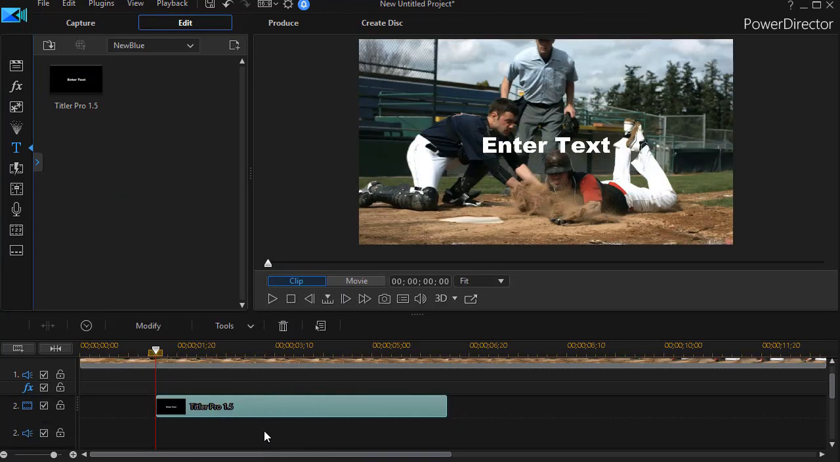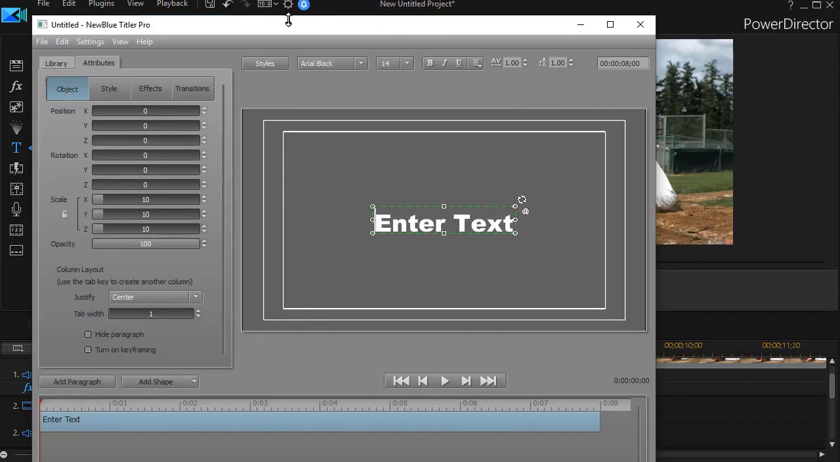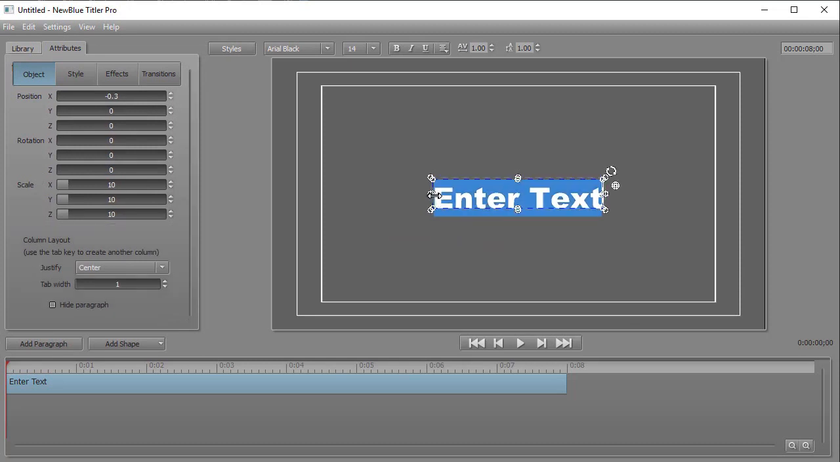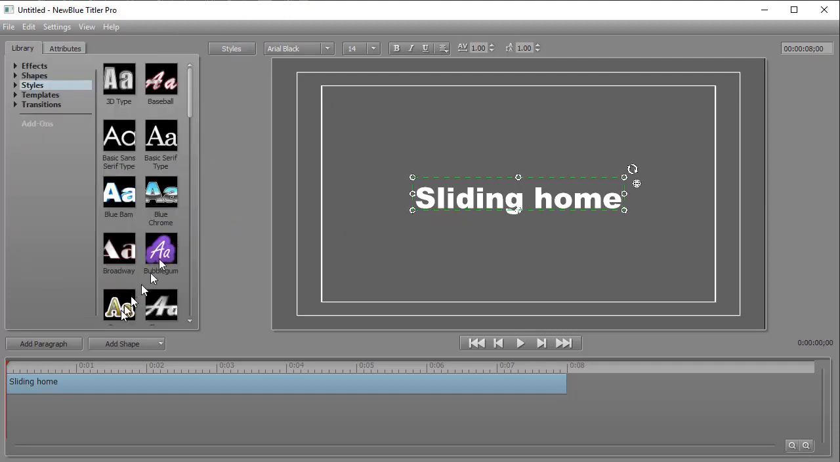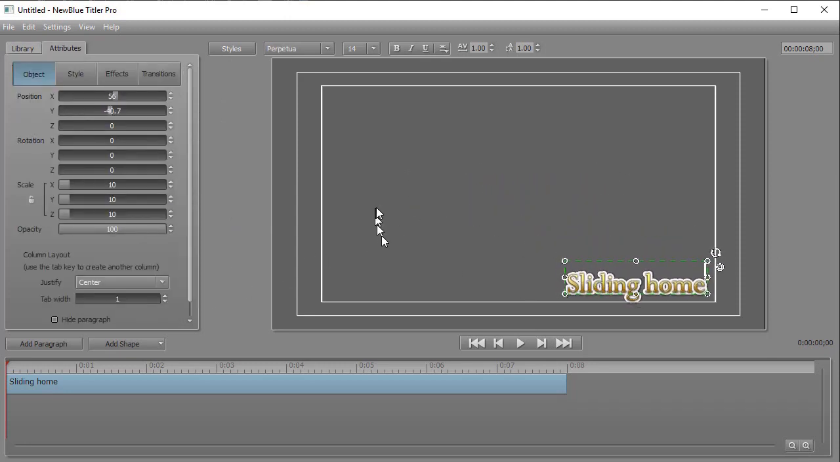I'm going to double click on my Titler Pro title. That will get me into my edit room, and I will edit the text here. We'll just call it Sliding Home. And then we're going to click on the Styles button to the upper left of the preview window. That will load all of my styles. I'll double click on one, and then I will move the title to the lower right corner.